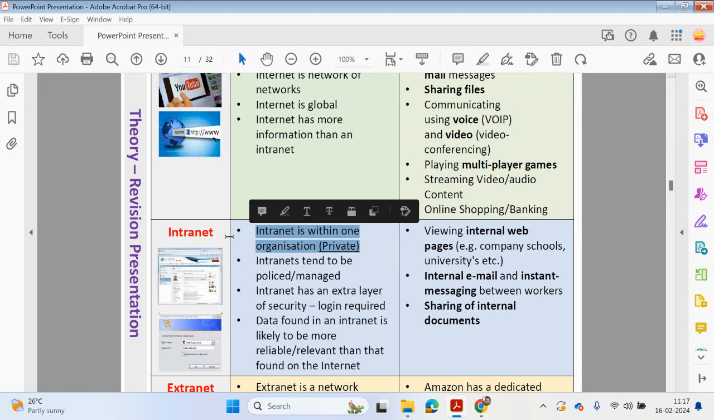So when I used the intranet for the first time, it was when I was at university, and we'd have to log on to a web page, which made it private. And when I logged on, I was able to access content for my course. I was able to receive my updated marks. I was able to share communication with my lecturers or with people on the course.